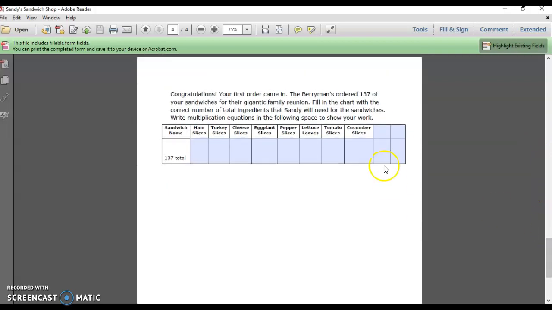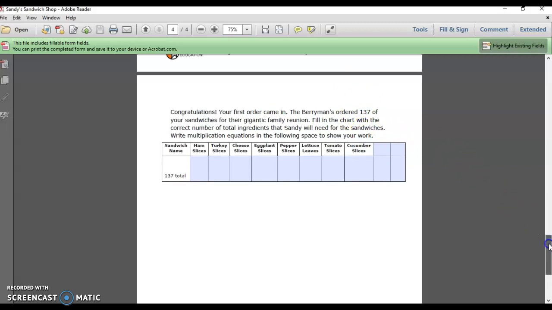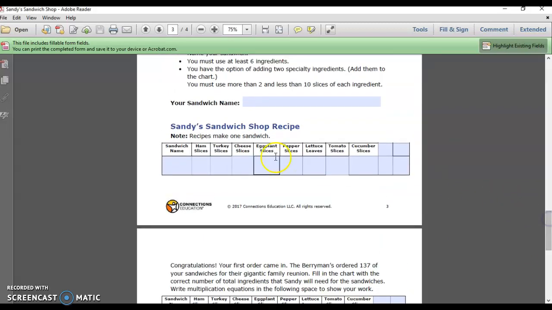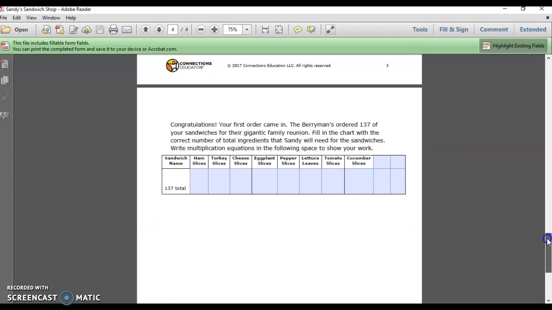And then at the very end, this family is going to order 137 of your specialty sandwich that you just created. So here you give the sandwich a name, and you determine how many slices or leaves of lettuce or anything that's going to go in here. Remember, you pick 6 of those categories. And then this family is going to order 137 of those sandwiches, and you just figure out the math down below and fill in the chart.